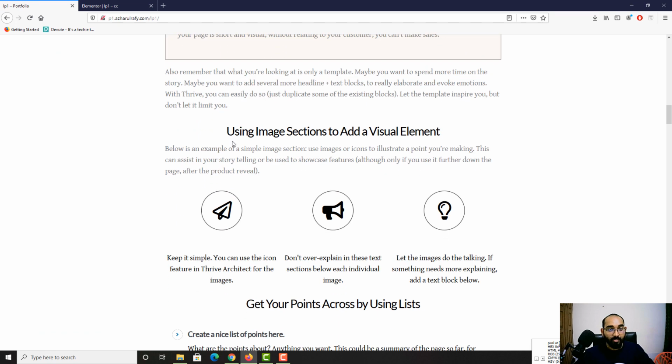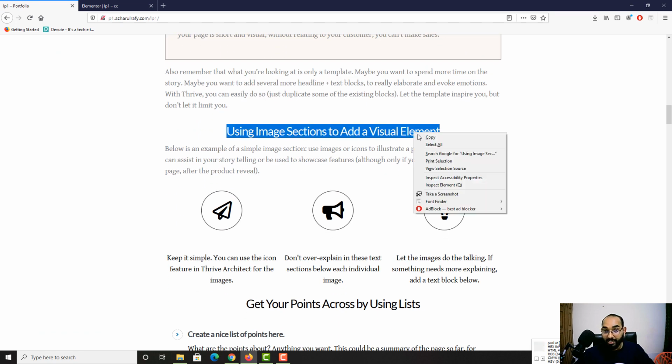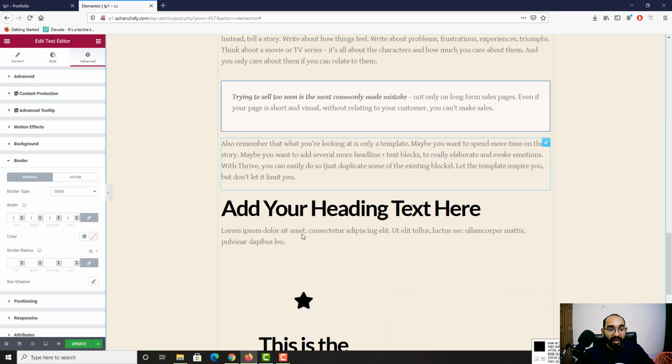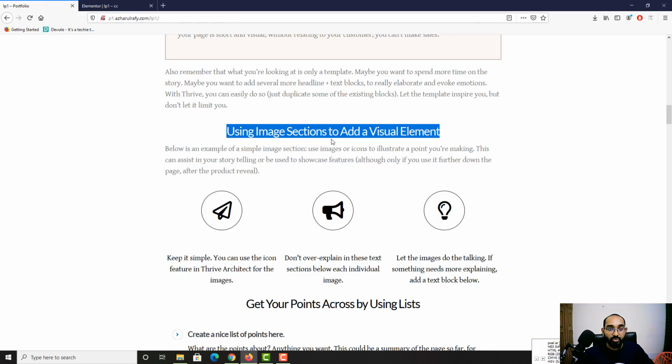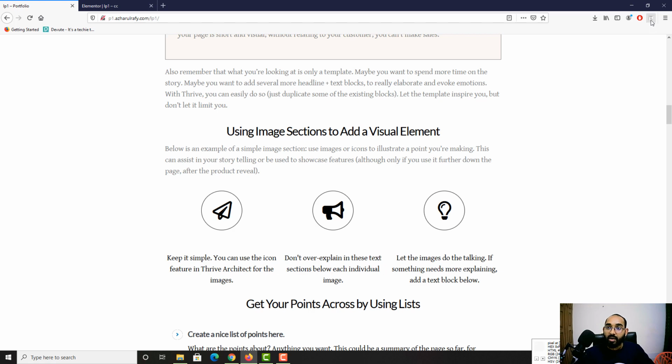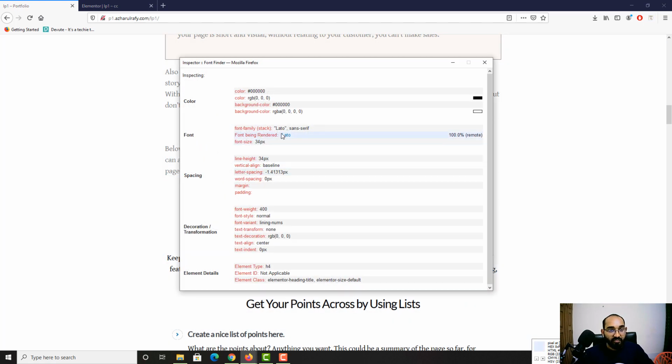What else we have got here? We have got this section, or actually this header. So let's copy and go back here, and I'm going to paste them here, and let's do the formatting. Let me check out the font size. This one is 34 Lato and 400, so 34 pixels.